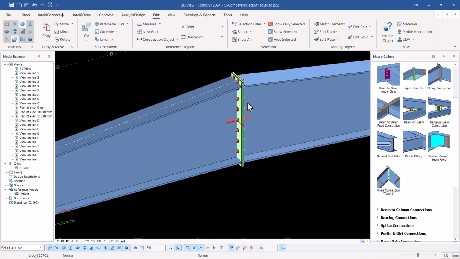And this is very interesting to use. COMOSYS is very interesting to use and very user friendly. I hope you try that by yourself.